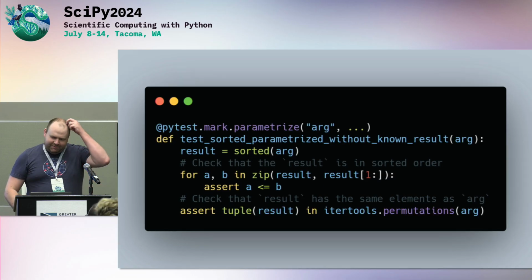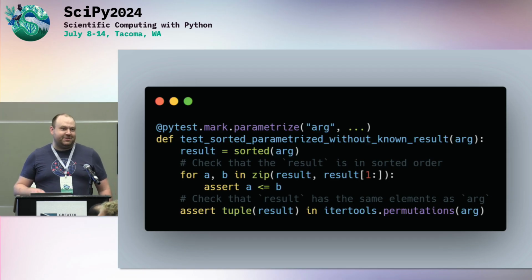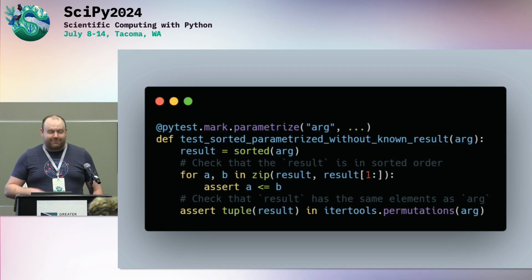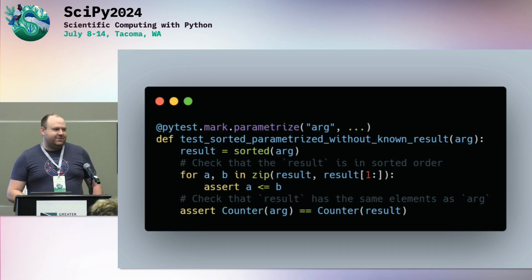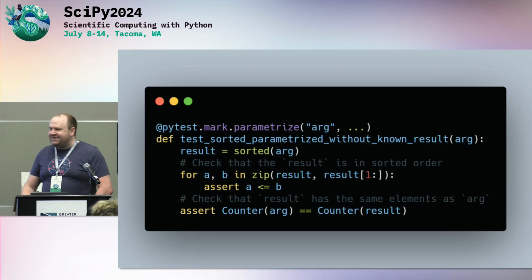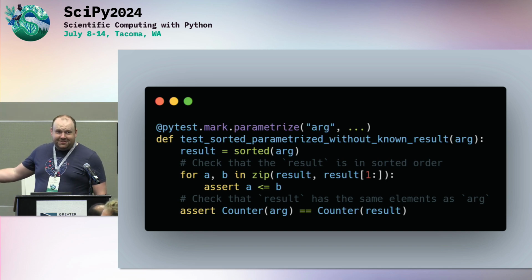So, okay, the mathematical definition is that sorting is a permutation of the input such that the ordering holds. The only problem here is that iterating through every possible permutation of a non-trivial list is going to take a really long time. Even though this is pretty much correct, it's going to be too slow. So we can turn to the collections.Counter class, count each unique element and assert that we have the same number of each element in both sides. Is this test good?